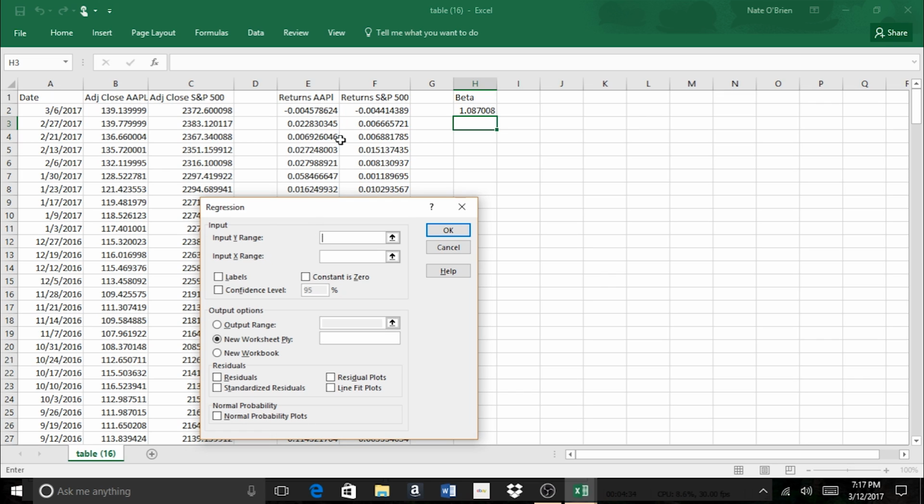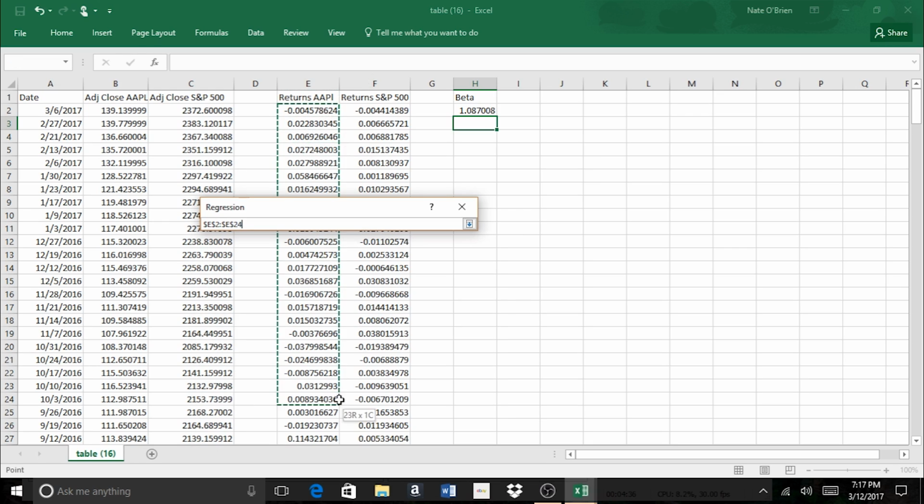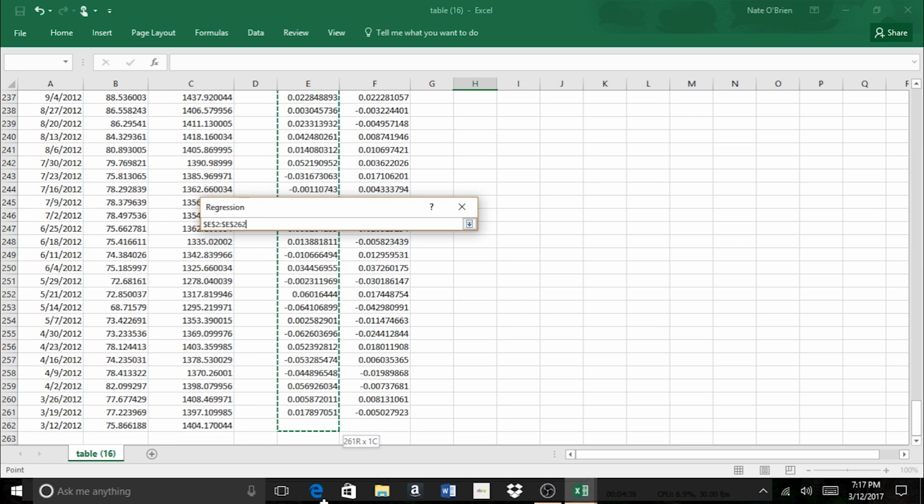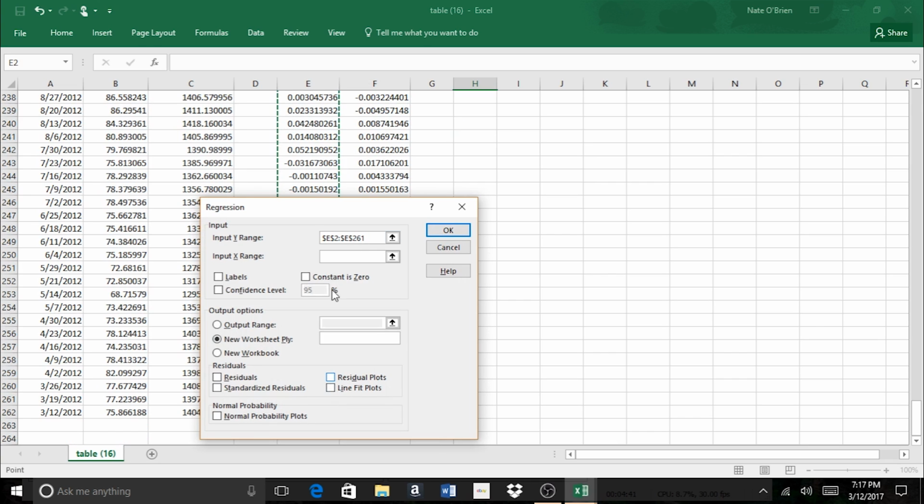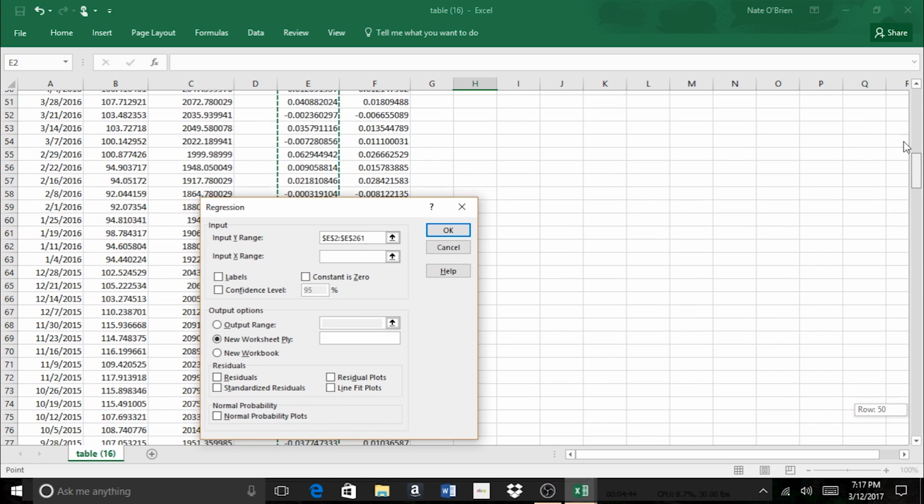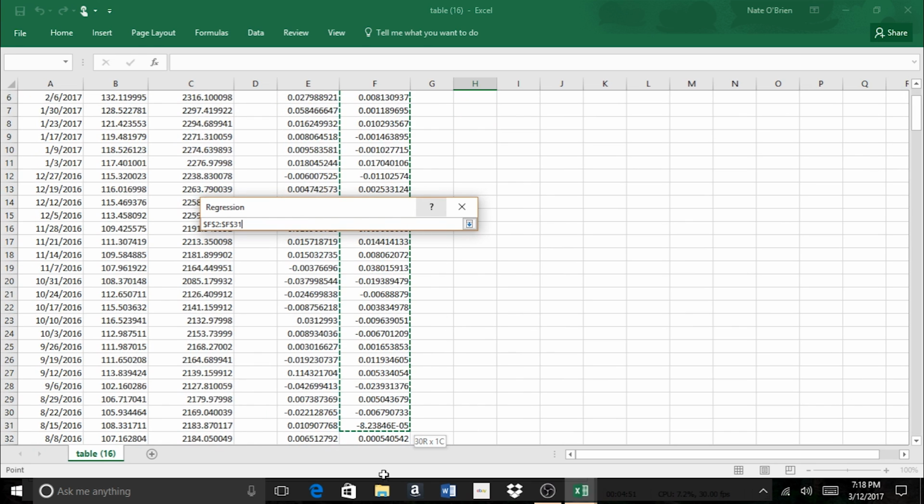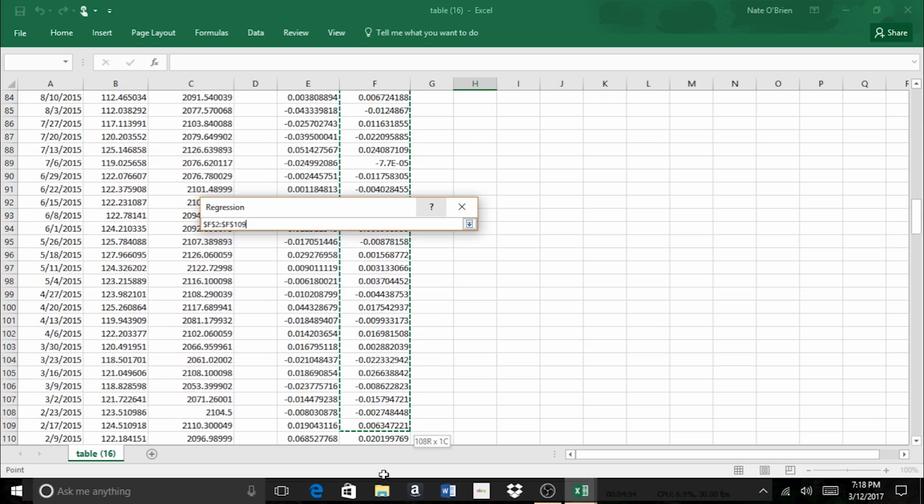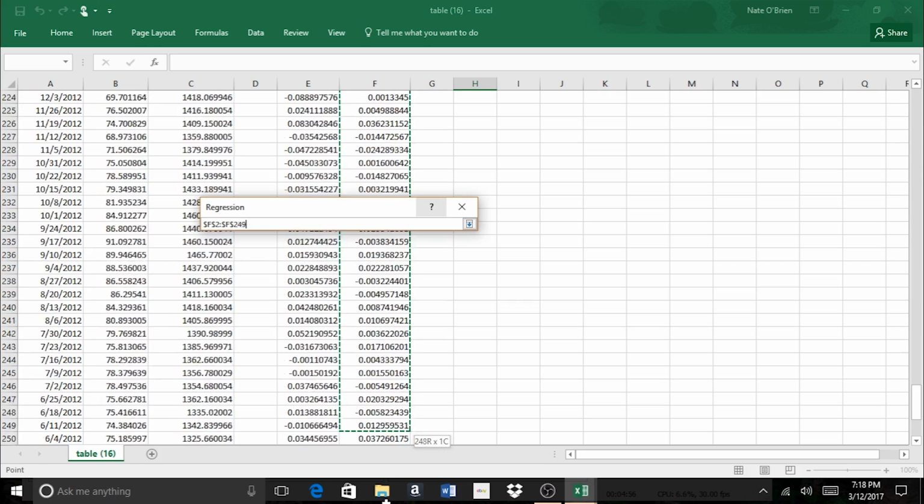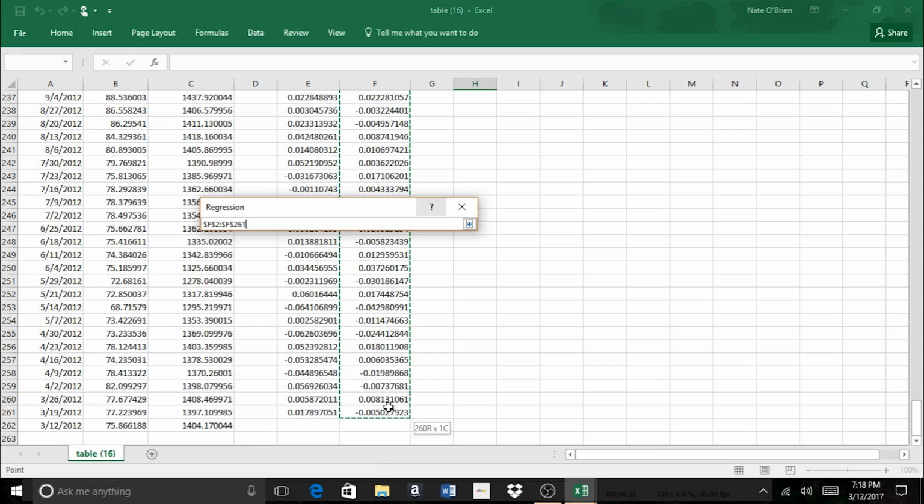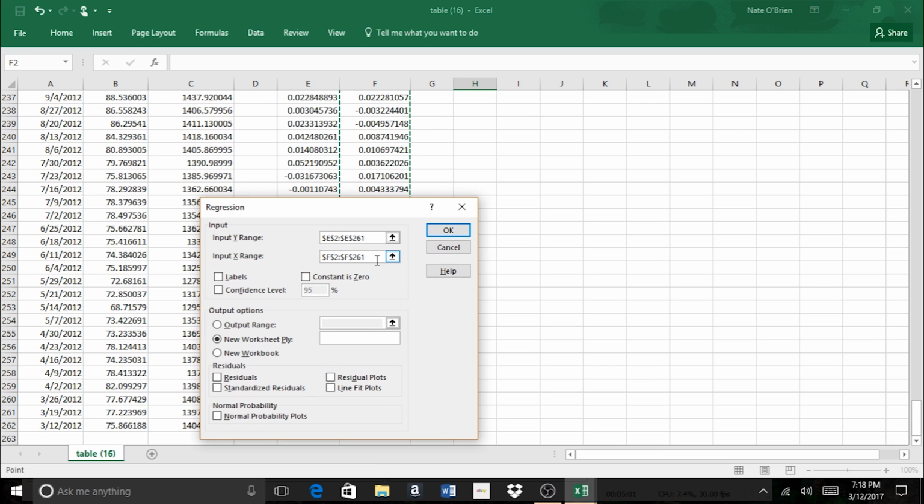So for the Y range, we're going to click Apple's returns, scroll all the way down, doing the exact same thing, but this is going to give you a lot more data points. It's something really good to know. It's definitely worth the extra minute of your time to look at this. And then the input X range is going to be the S&P 500, all of those data points. And once we get to the bottom here, it's a fast way of doing this, but I wanted to show you guys that you actually have to select all the data points. You don't have to click anything here. You'd probably want a new worksheet, apply, and then just click OK.